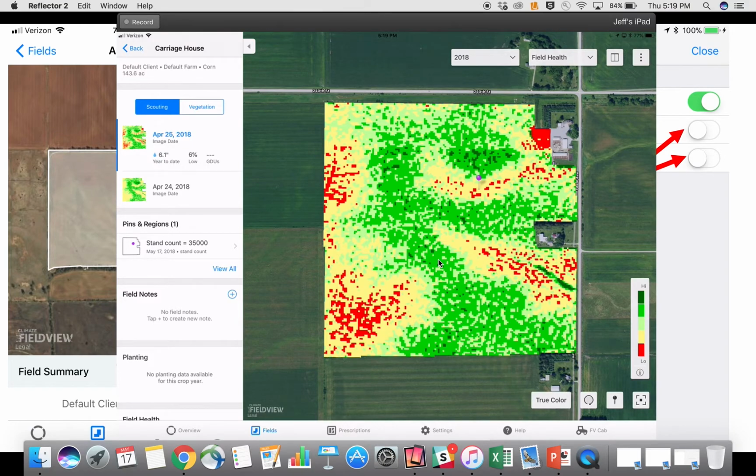In that case, rather than dropping a pin, I can go ahead and choose the little circle button in the lower right-hand corner of the page, and it's going to say draw any shape on the map with your finger. And so I could basically take this and draw with my finger around the area that I walked where our stand count is particularly poor and we probably want to replant.